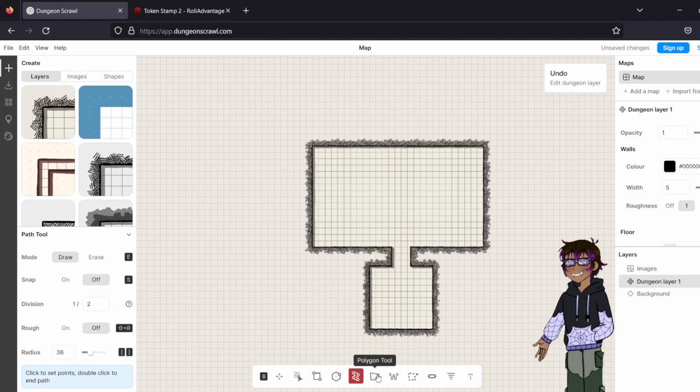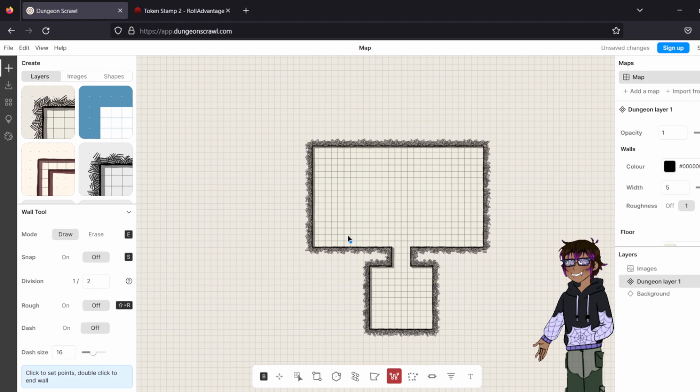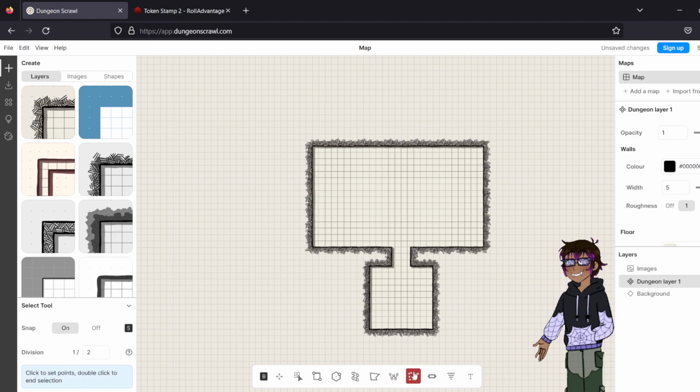Then you have polygon tool, which in my opinion I don't really use, but it could be helpful for some. Wall tools. Simple explanation, it makes a wall. Then you have your select tools, so that way, say you plop anything down, you can move that around as you will, but here's what we want.